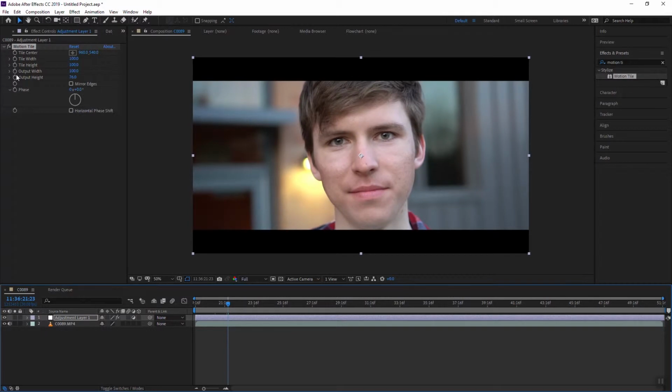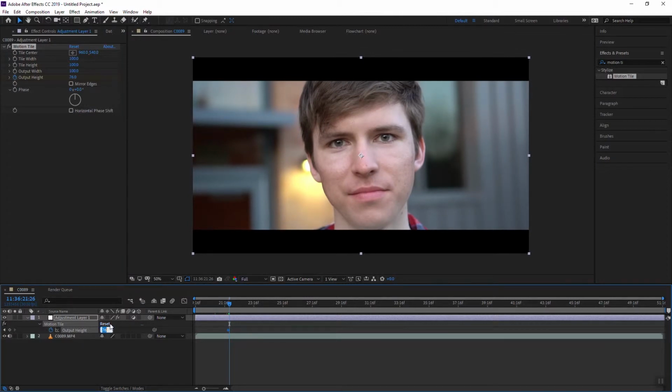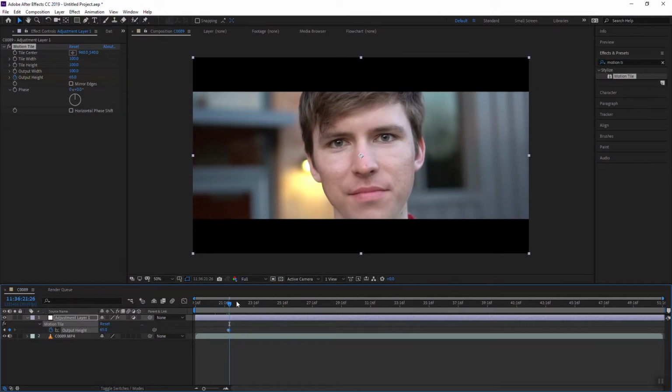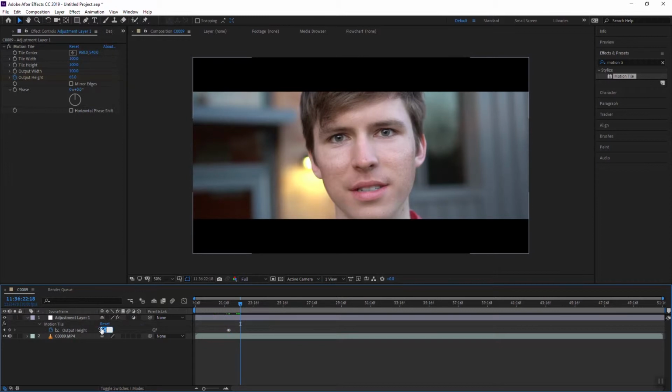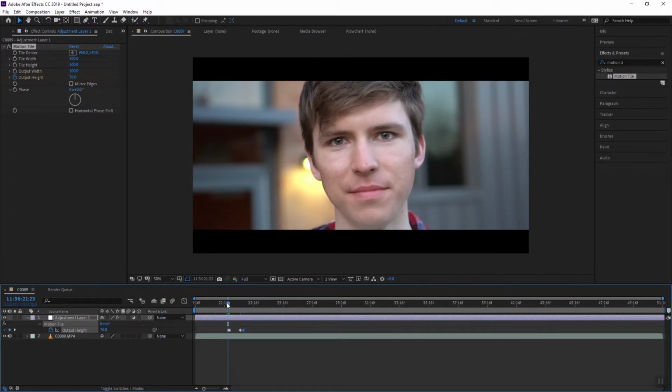You can keyframe this output height value. If I set a keyframe, press U to view the keyframe. Maybe I want the bars to get bigger, I'll go 65. Get a little bigger, go 61. And then go back to no bars 100, you know, something like this.